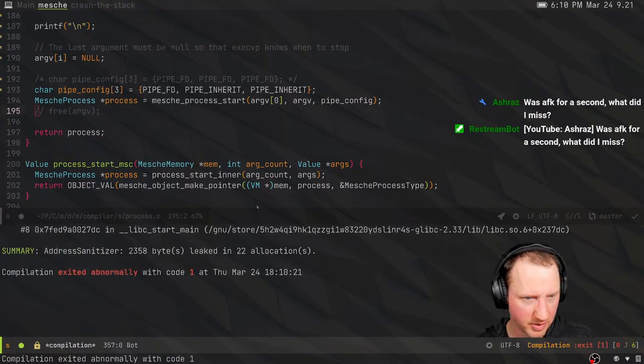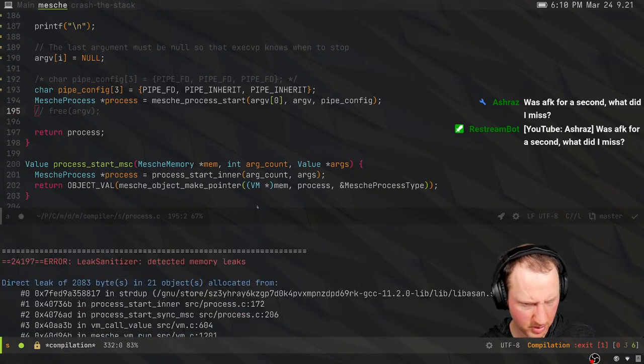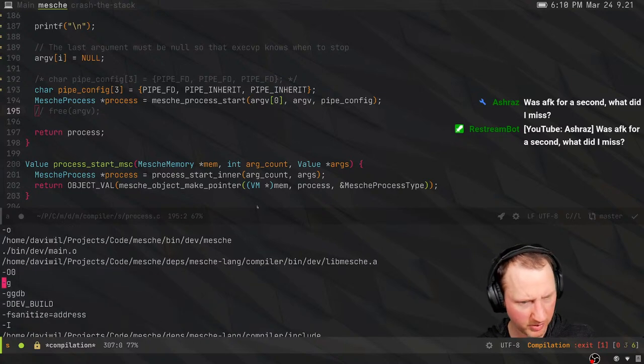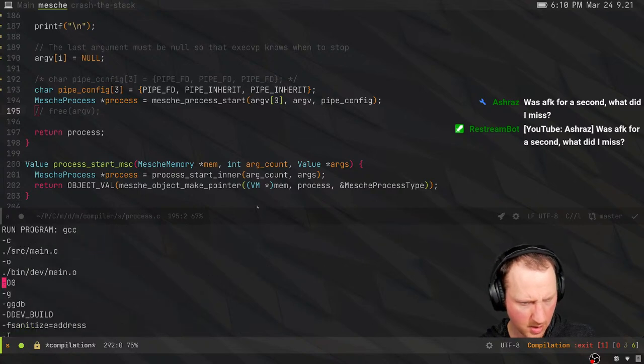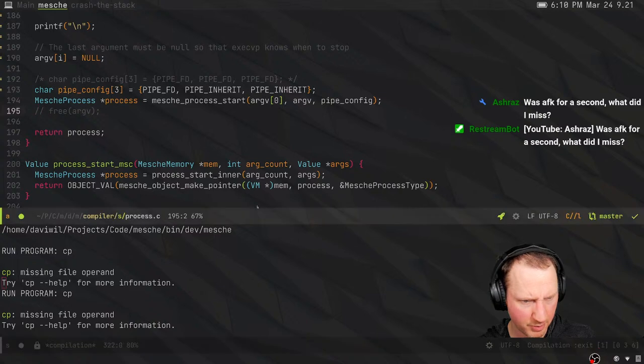You missed me stumbling around trying to get this to run again. All right, missing file operand. I don't care about the leaks. So we are running commands correctly again now after I reverted a little bit what I did before. But now at this copy operation, missing file operand.